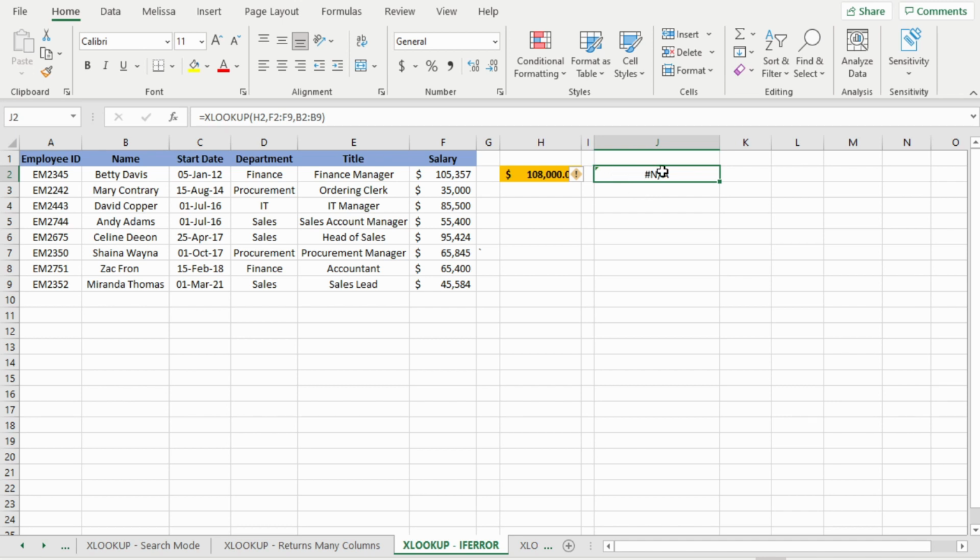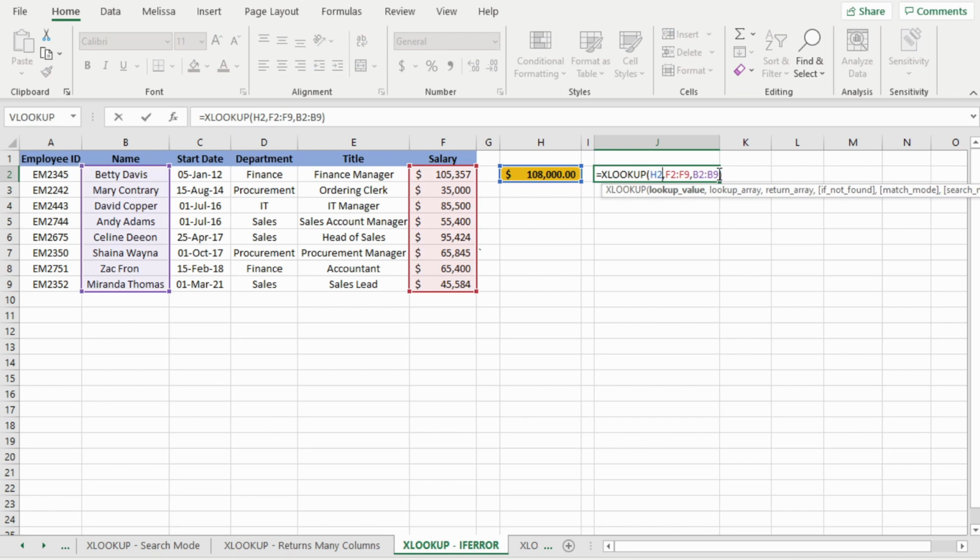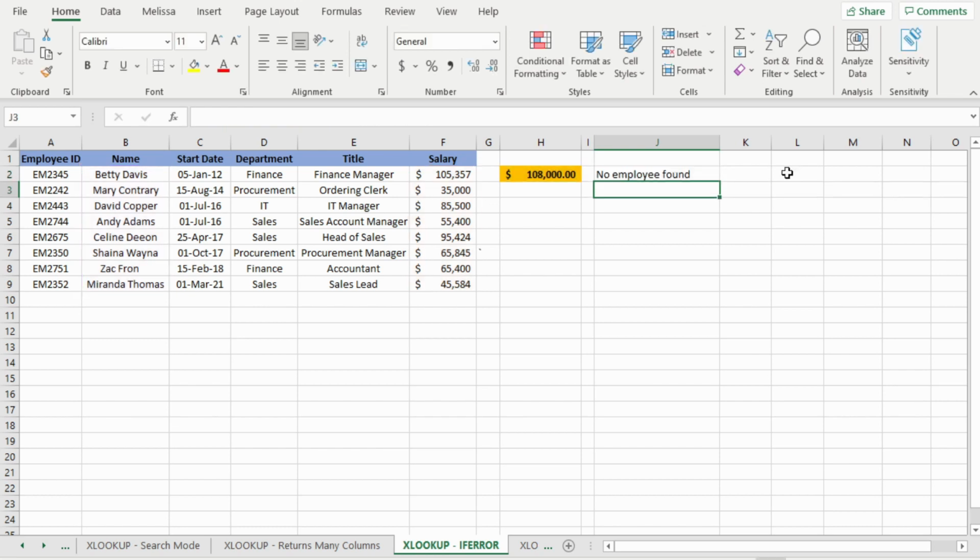Let's get back into our XLOOKUP formula. And after our third argument, insert a comma. Then insert open inverted commas and type what you want returned if a value is not found. So I'll type no employee found. Then insert close inverted commas, hit enter, and XLOOKUP returns no employee found. So we can let my boss know that no one is earning the threshold salary.